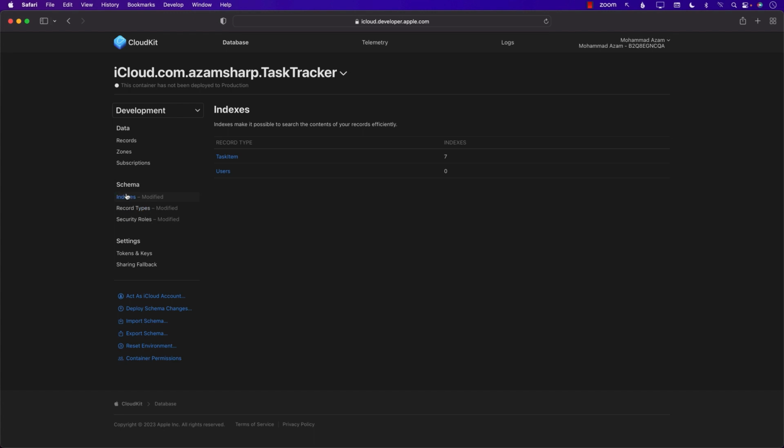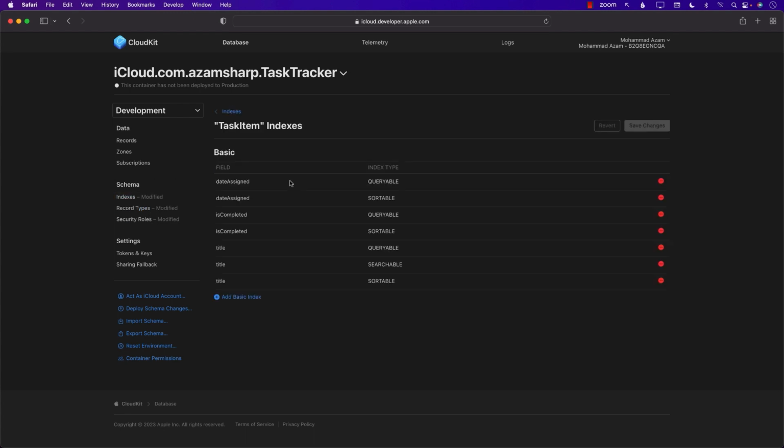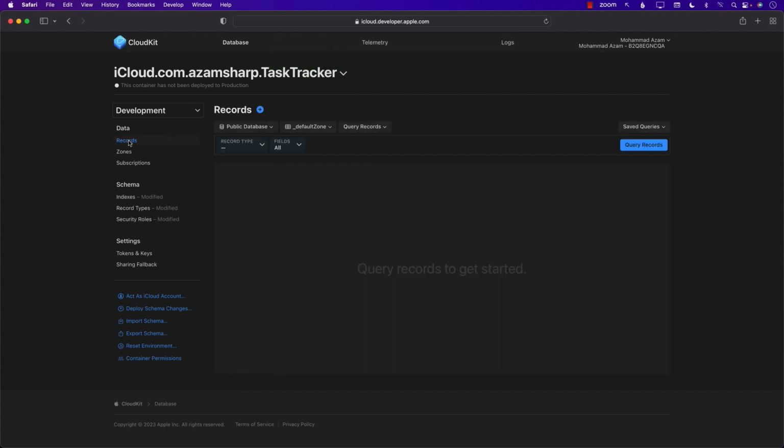Well, click on indexes, now click on the task item. You can see all these indexes that are already available. We can add another basic index on the record name. Queryable is fine, and then save changes. So you have to do that if you want to look at the records in your database. So I'm going to say private and task item, and hopefully we will see something.